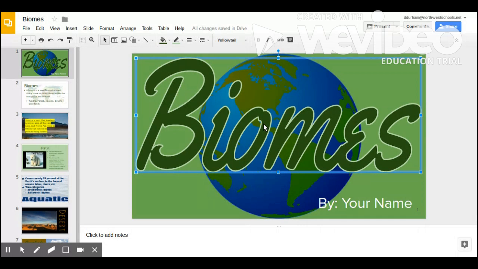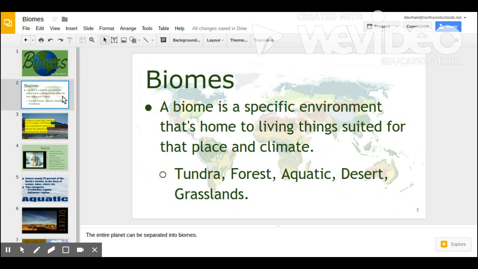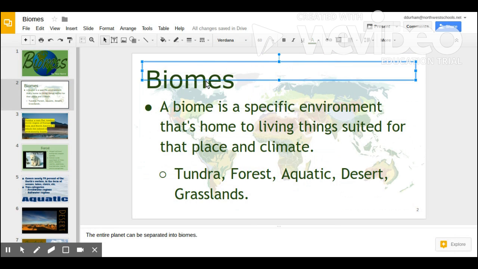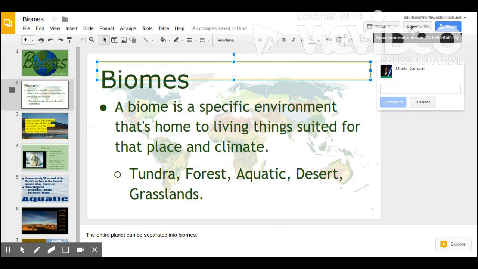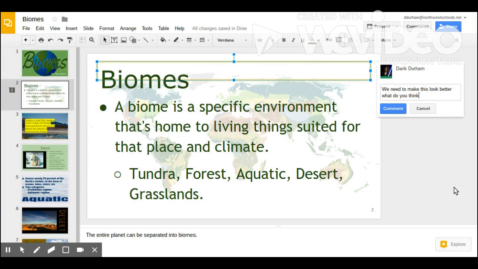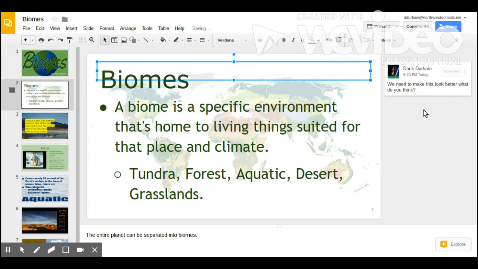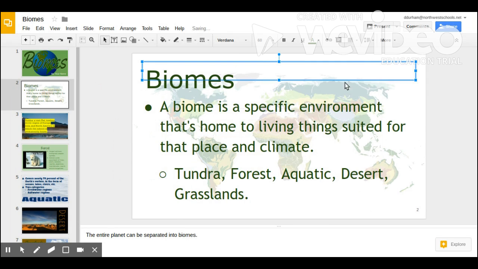Now, as far as communicating with your partner, let's say that you want to make a change to something. You can come to this slide and say you want to make a comment on it. Go ahead and click, and you can make a comment about this information. So go to comments, and you can say, so you guys can start talking to each other about the issue. And then when you come to a resolution about biomes, you finally have it the way you want it to look, we can go ahead and hit resolve, and that one is fixed.